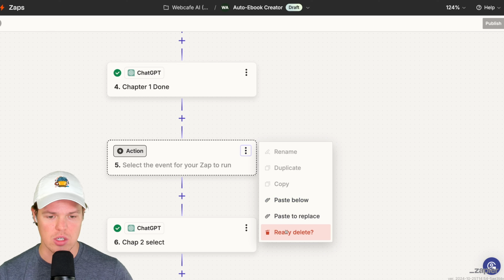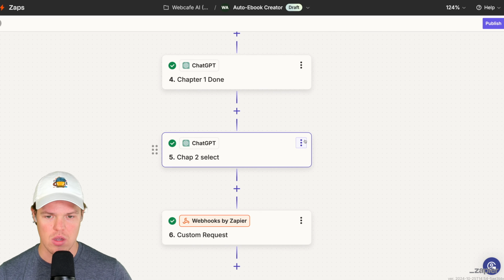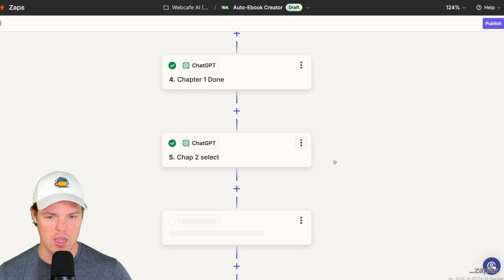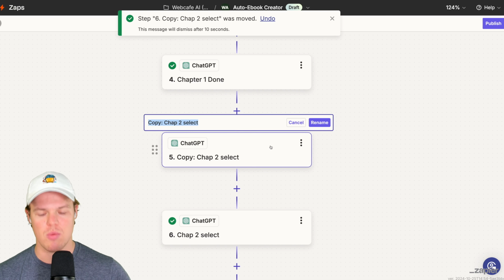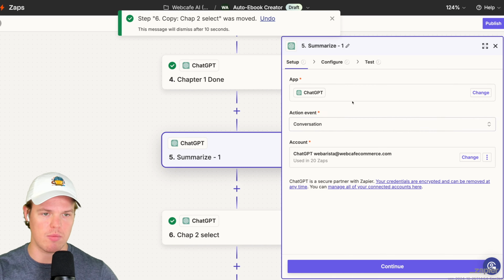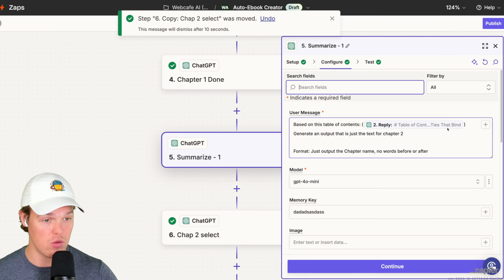So what I'm going to do is actually delete this. And here is what we're going to do. I'm going to go ahead and just duplicate this because the prompt is similar. And we're going to do summarizer 1, which is summarizing chapter 1. Why are we doing that, Corbin? You'll find out very soon here.